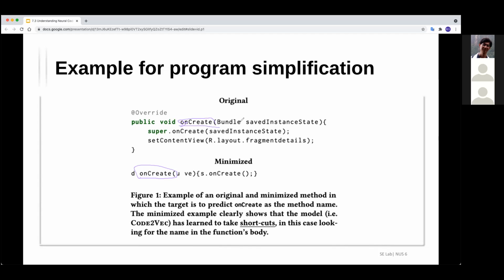It means that if we want the model to generate onCreate, the bundle and saved instance state don't matter that much. What really matters is the onCreate method. As long as such an API appears inside the code, the model will predict the name onCreate for such a method body. Right?